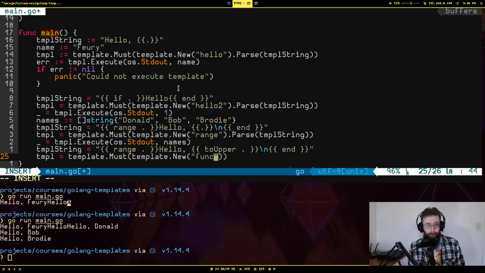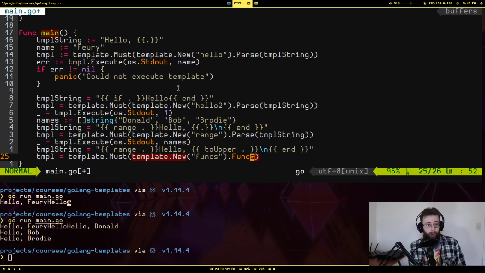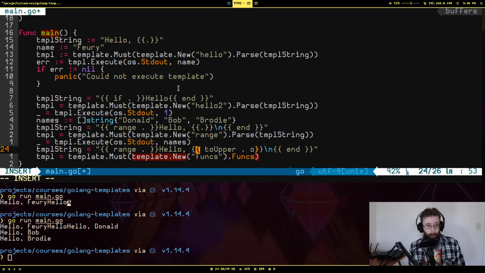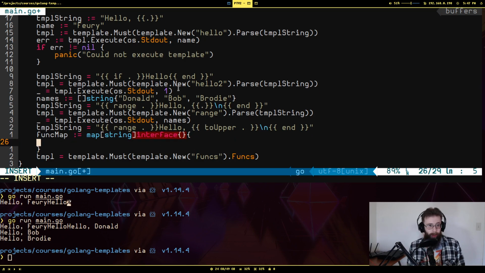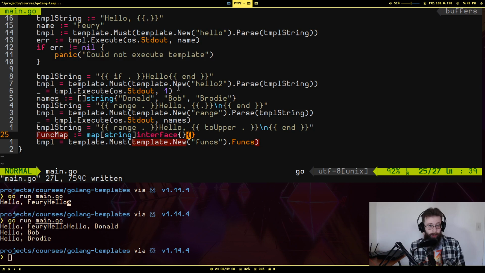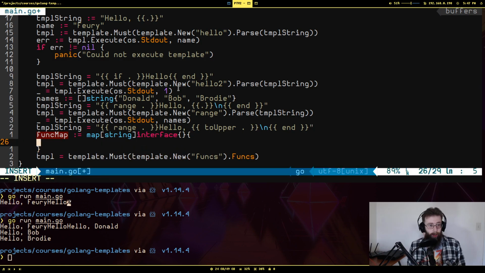So we're going to say template equals template.Must, template.New, funcs, and now I'm going to call, is it Funcs? Funcs, yes. And we have to pass into it a map. Let me make that map real quick. I'm going to call it funcMap equals a map of strings, and technically they can be whatever. So I'm just going to do that like this. Make sure it's not complaining at me. Okay.